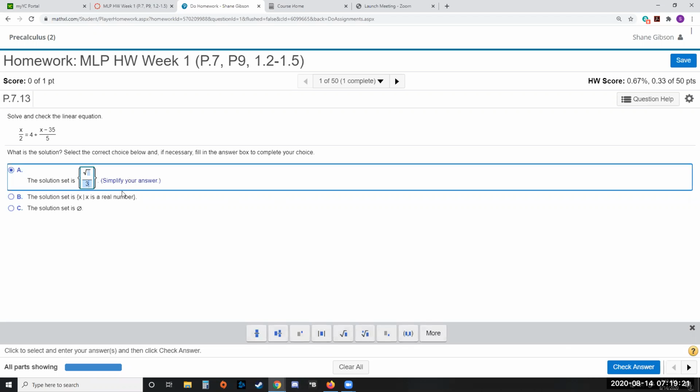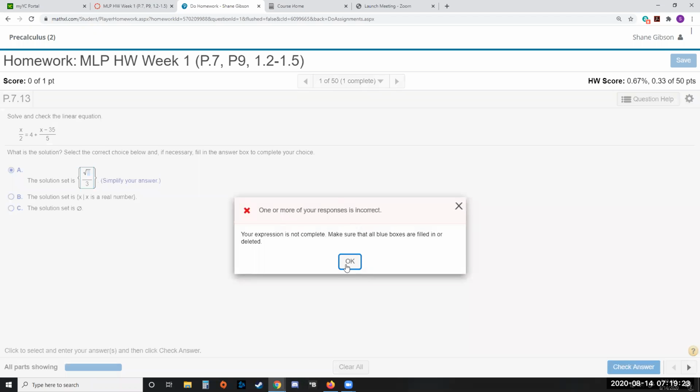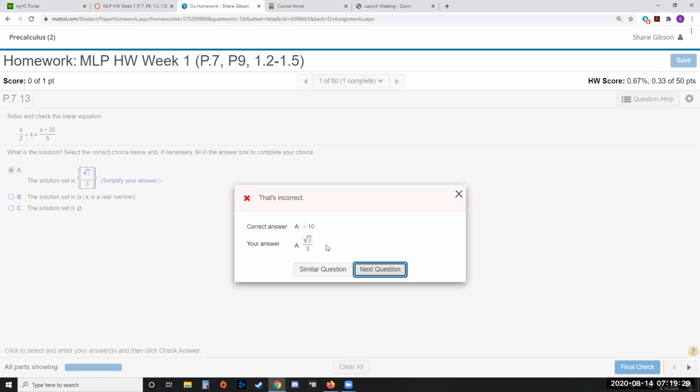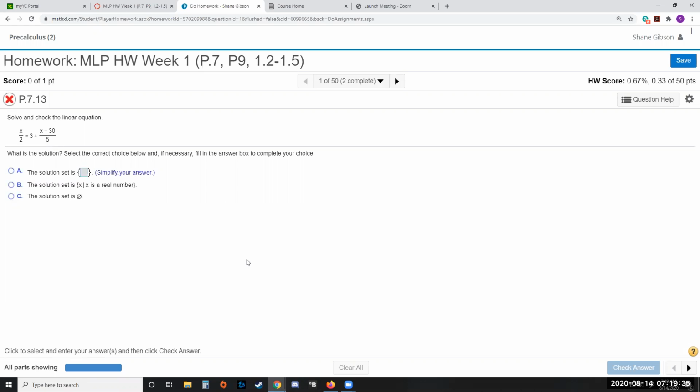When you enter an answer, you hit check answer. It'll tell you if you're right or wrong. And I just want to point out, you have 3 tries. On the 3rd try, it'll say, nope, you got it wrong, this is what the right answer was. But notice you have this option of similar question. Similar question literally gives you a very similar question. It's like the one you just tried, but with different numbers. And then you can try it again. So this just means that you can try the homework problems as much as you want until you get the right answer.